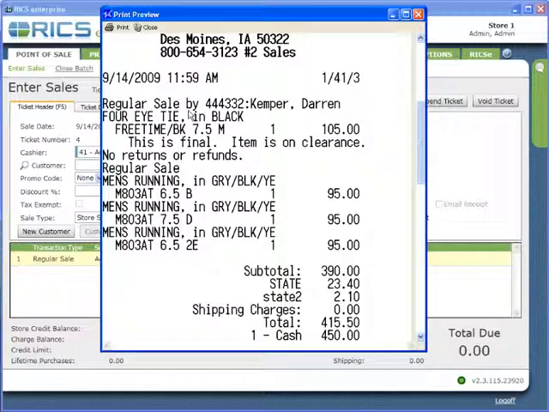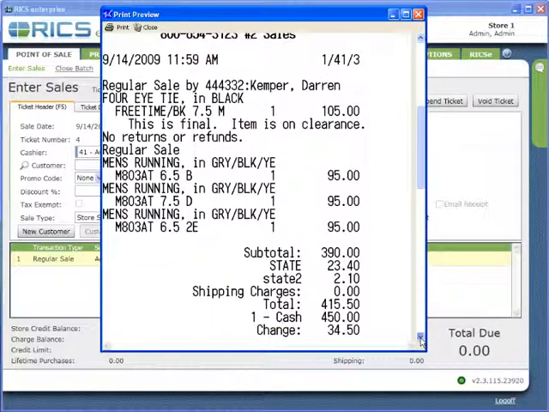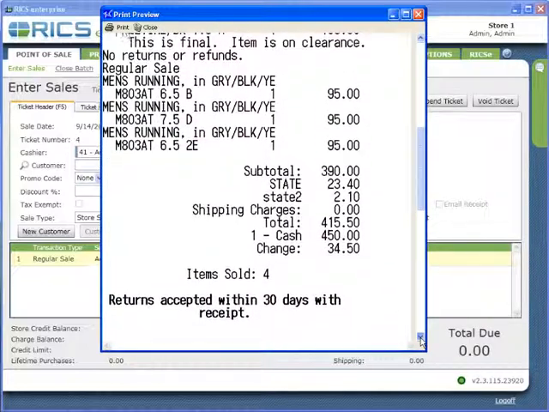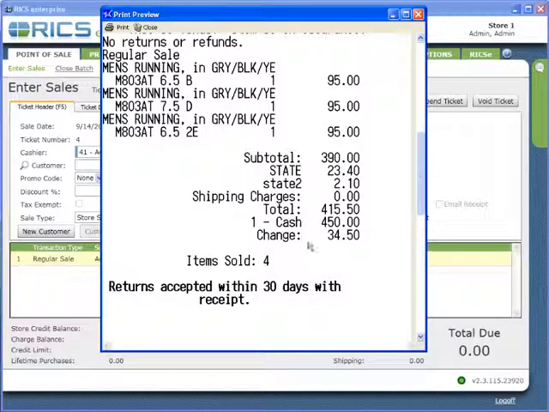Here it tells you that this was a regular sale by this salesperson, so this is where it tells you who sold it, what the item was, the description, the size, the quantity, and the price. If there was a SKU comment on it, where it says this is final, item is on clearance, and then it will list all of the other items that you rang up as well. You'll have your subtotal at the bottom, your sales tax, any shipping charges, your total, and then your tender, what they gave you, whether it was cash or check. And if it was cash, it'll show you the change. It'll tell you your total items sold at the bottom, and then you'll have your ending receipt message at the bottom as well.